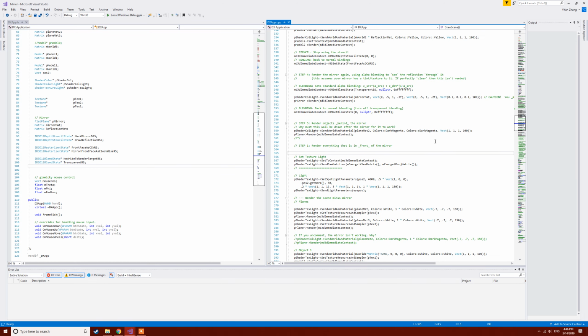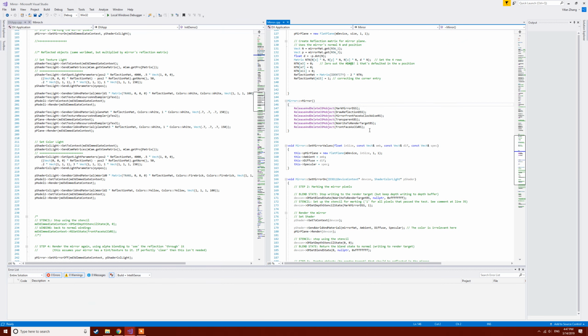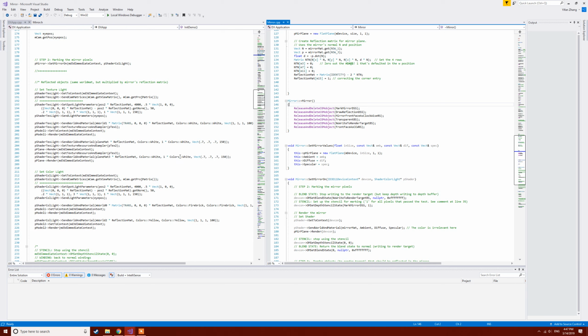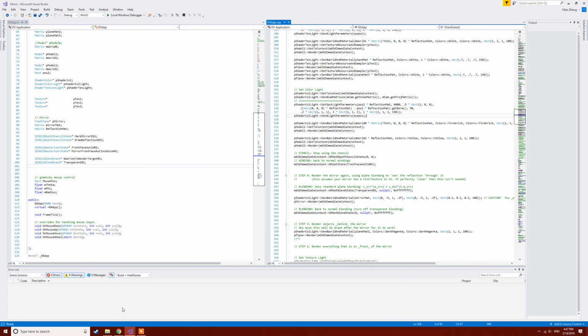So the lighting here, I do it this way. I also use a reflection matrix to calculate the reflected origin point, so I get the direction, and now that's working properly. And yes, the further work is actually not hard once I understood how this mirror thing works.